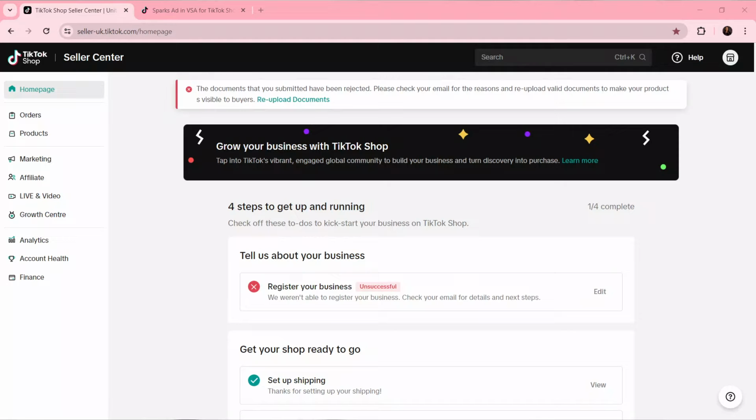Hello, in this tutorial I'll show you how to remove shipping fee in TikTok shop. The first thing I'd like you to do is to launch your TikTok shop account, which of course I have done right here.